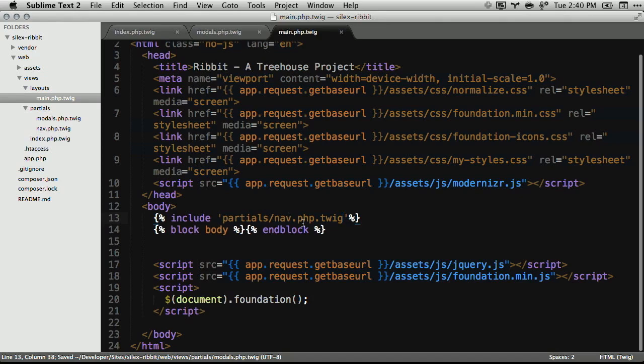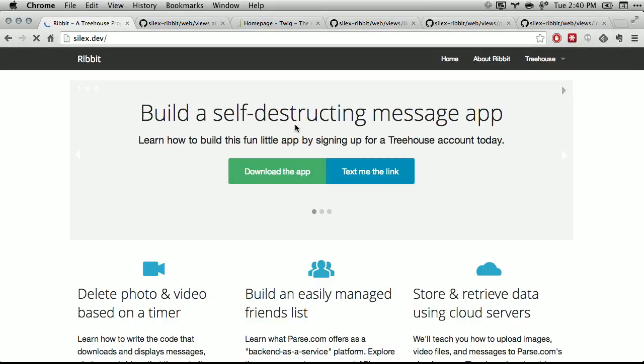And then again, we don't need to show it here. We need to include it somewhere else. So we're going to actually include it at the bottom of our document. So we'll do it underneath here. And in this case, we're going to include partials and modals. Okay, so refresh. Let's see if this still works.